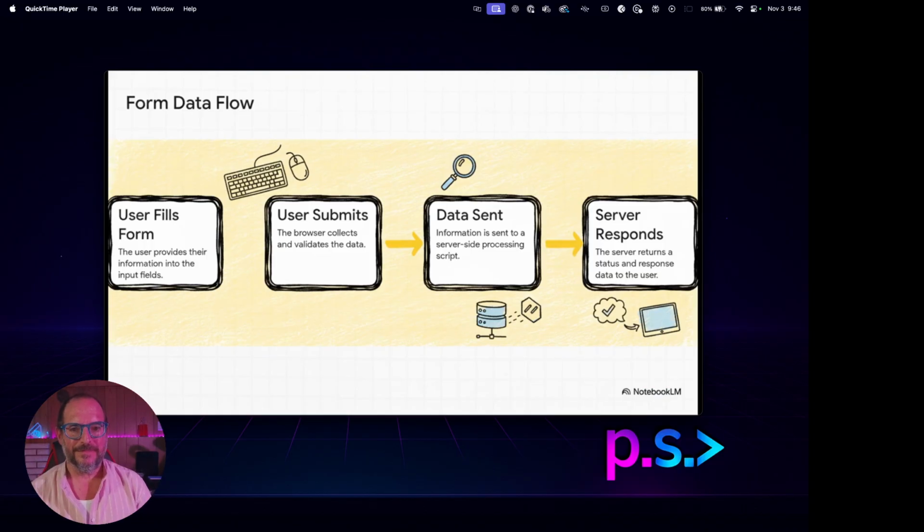Here's the whole trip in a nutshell. 1. The user fills out the form. 2. They smash that submit button. 3. All that data gets bundled up and beamed over to a server. And 4. The server does its thing and sends a response back. That's it. That is the fundamental conversation between your app and the user.